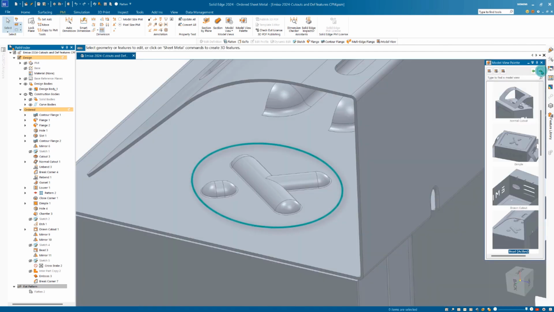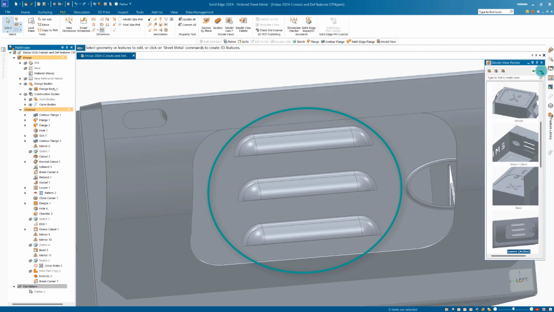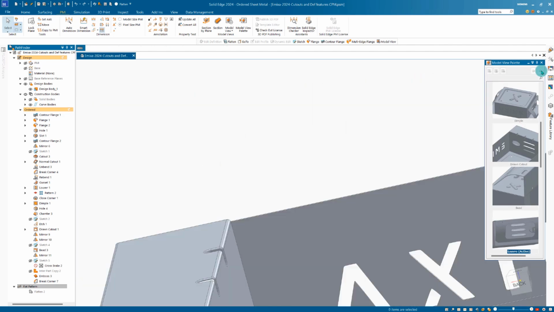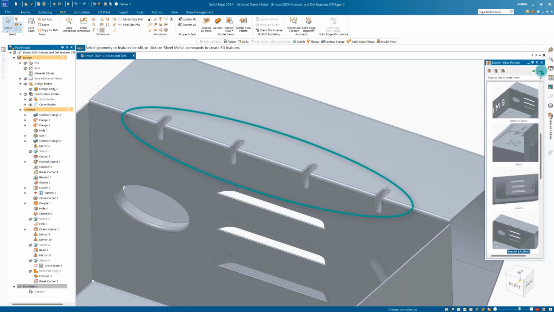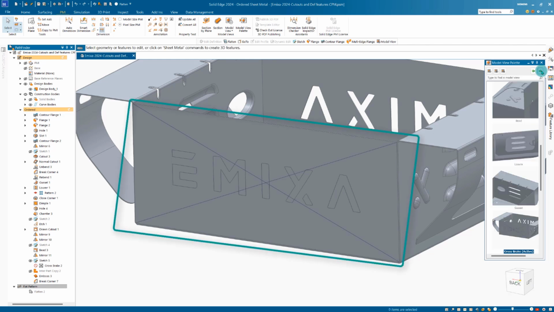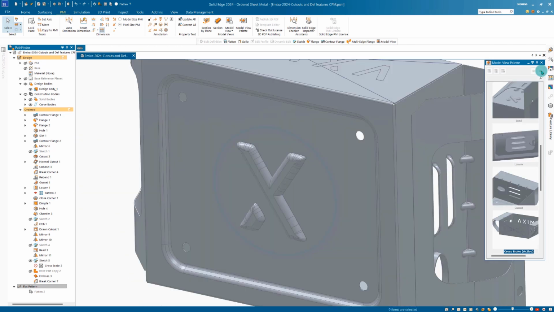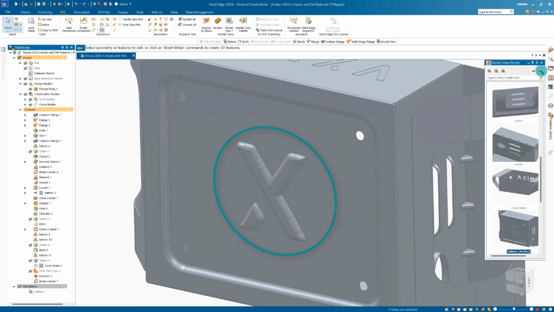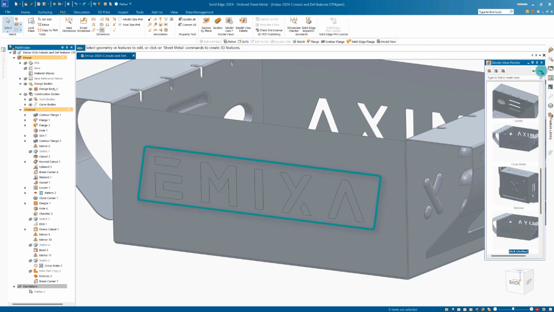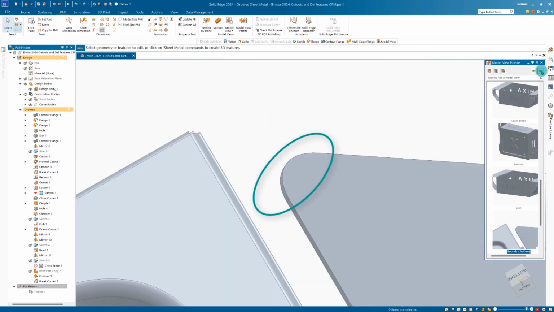We can see a bead being used to create the Emixer X. We can see the louvre with some nice rounded edges on there. We can see gusset along an edge, so you can see we've done 4 along there. Here you can see we've got a cross break. This is shown by the sketch, and here we've got an emboss, again showing the X shape on there. And here we've got the Emixer etched in on here.